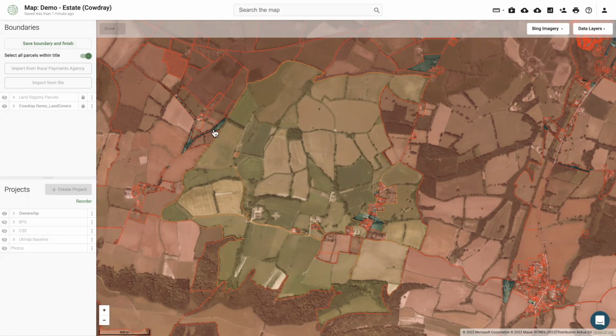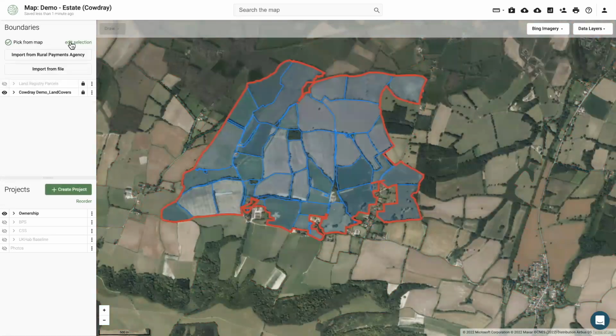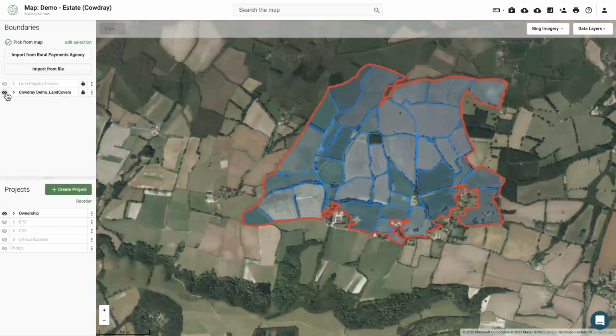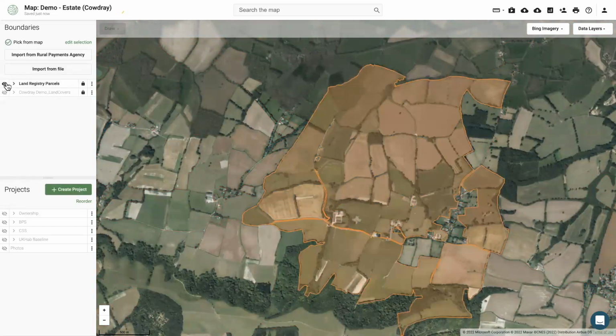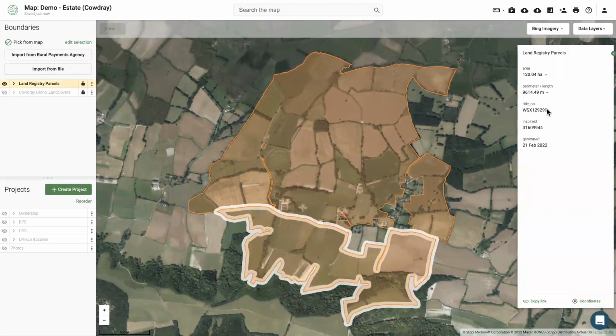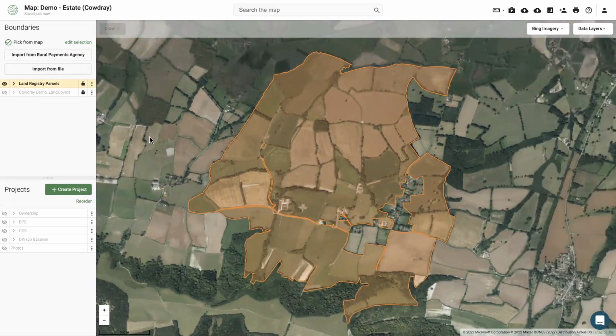And just to quickly show you, anyone on the call, that you could basically choose this pick from land registry button, and hit edit selection, and then each of those polygons are interactive that you can click on, and they turn from pink to orange, and then save boundary and finish. And actually what that will then do is drop those polygons as a kind of authoritative boundary based on that land registry title. So that includes the title number, for example. So yeah, that's a really good way of getting data in originally.